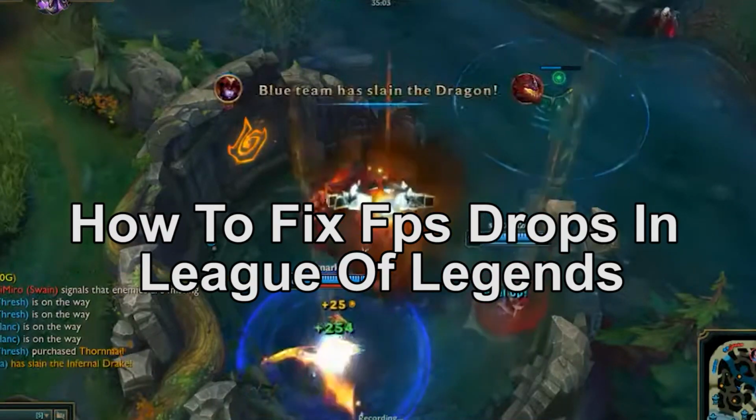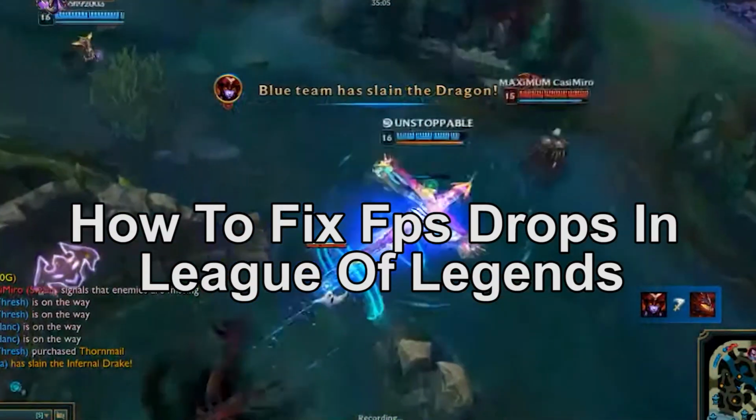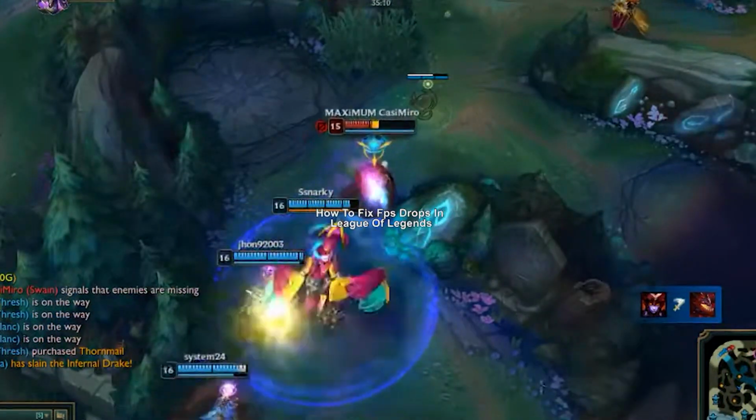In today's video, we're going to show you how to fix FPS drops in League of Legends. Are you looking for a quick guide on how to fix FPS drops in League of Legends? Stay tuned because this video is for you.